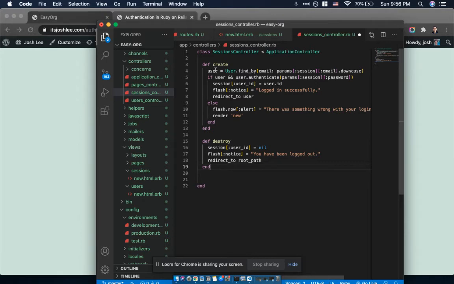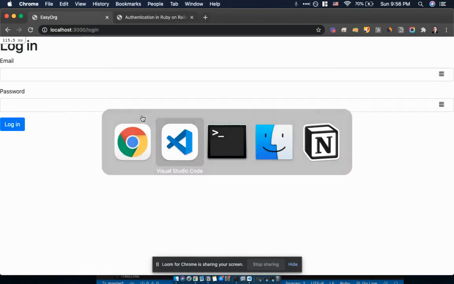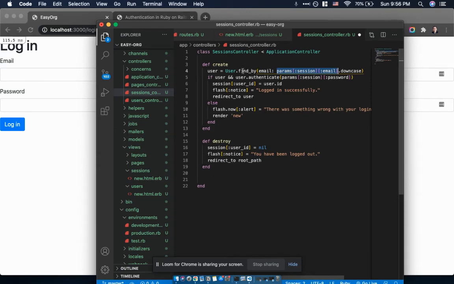So we have User.find_by email: params[:session][:email].downcase. Here's what we're doing. We're taking our users table and finding by email. We're taking the email parameter that was sent in from this form, and we're finding the user that is correlated to that same email. And I just did downcase, so everything is downcase in my database.